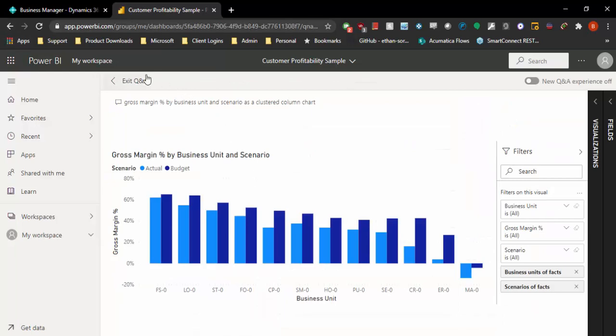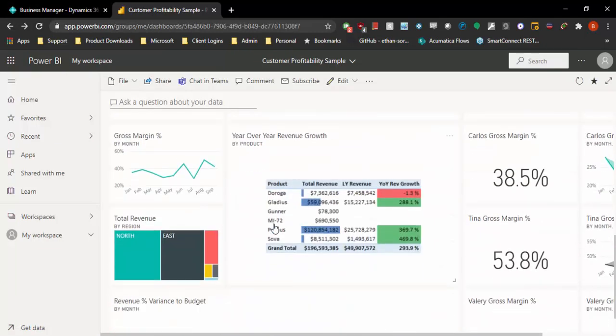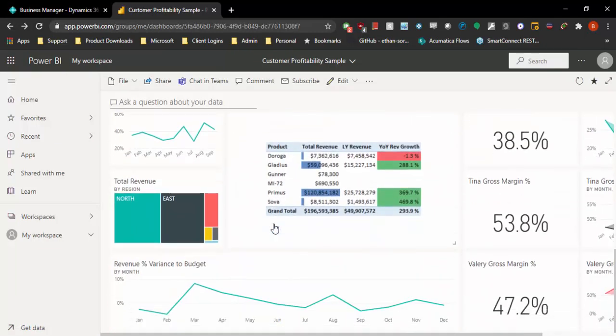You can even ask these questions. It's got some smart AI technology where you can sort of enter a question or a scenario, and it'll produce a graph with the answer. So yeah, Power BI is a very powerful tool, no pun intended, and it works great as sort of another reporting option for Business Central.